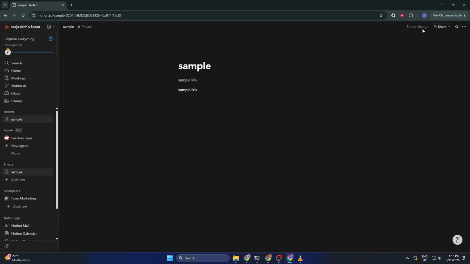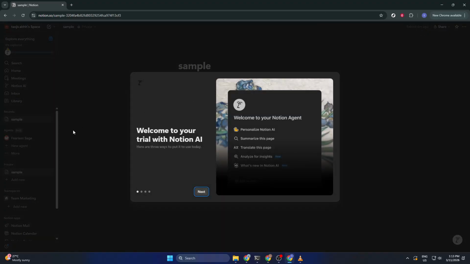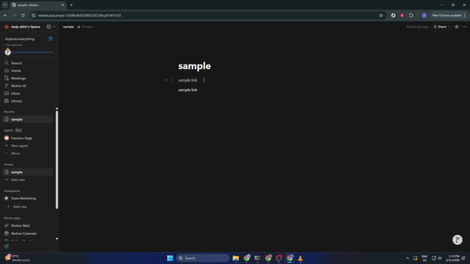Next, open the Notion page where you want to add your hyperlink. Click anywhere in the main body of the page to place your cursor. You'll see the familiar text caret appear, which means you're ready to type. Go ahead and type the word or short phrase you want to turn into a hyperlink. Keep it descriptive. Good link text helps people understand what they'll get when they click.